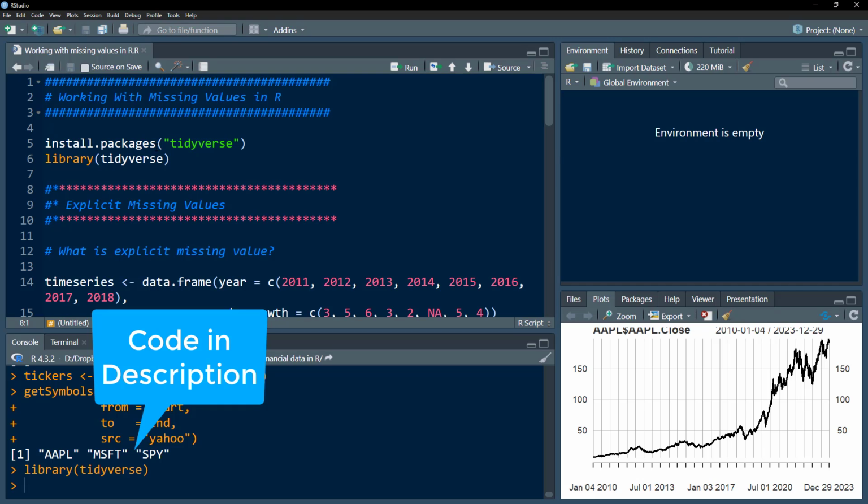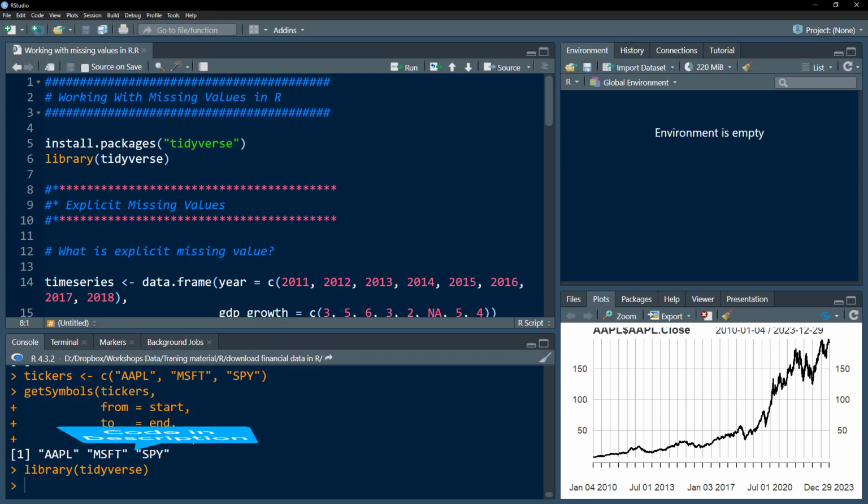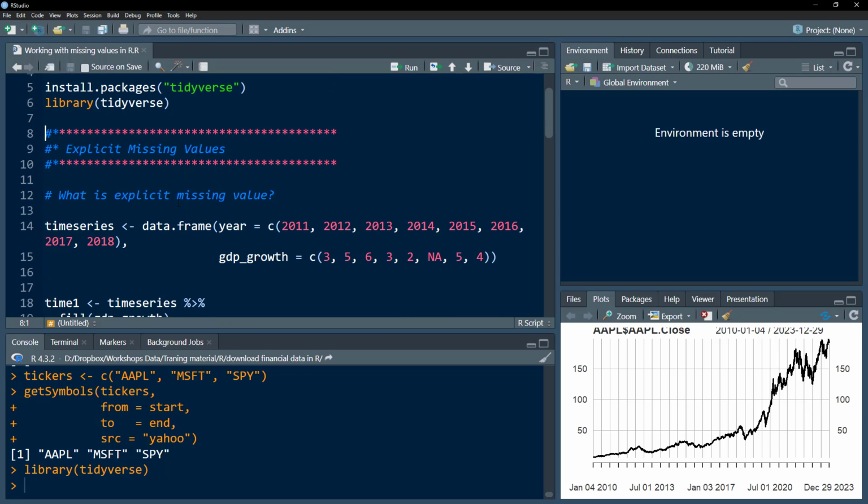Now, there are two types of missing values. One is called explicit missing value and the second one is called implicit missing value. So let's first work with explicit missing value. What is explicit missing value?